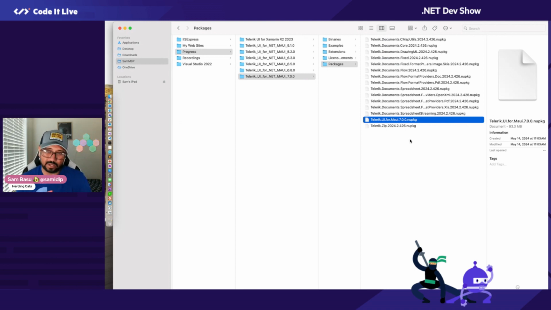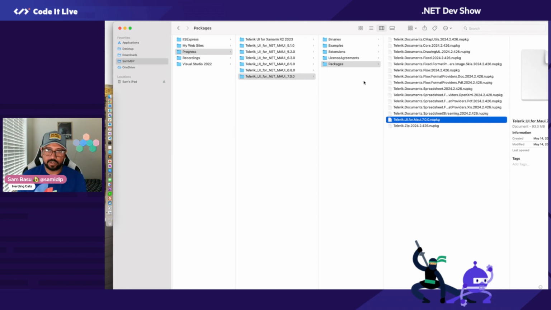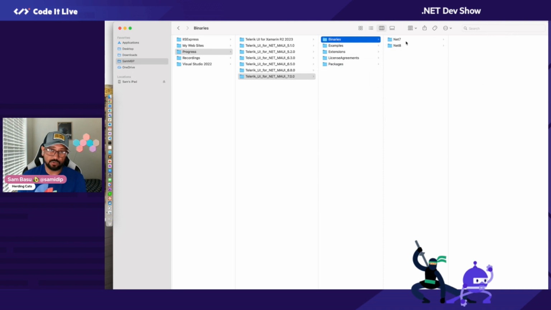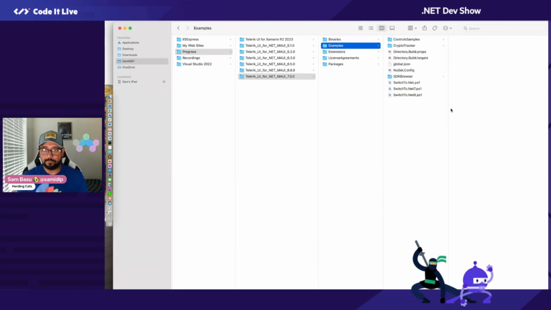It's going to be the same exact NuGet package, but now it's here through an installer. The other things that you get with the installer are some binaries if you want to still have support for .NET 7 and .NET 8. Now we break it up. And then if I look at the examples, this is where you have some really good stuff. We have some scripts here that let you switch between .NETs, but otherwise we give you 3 sample projects, okay?